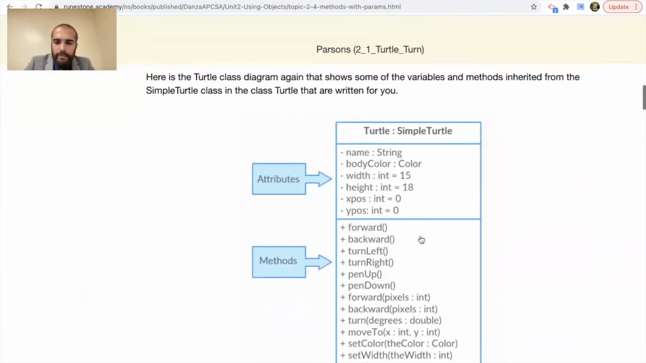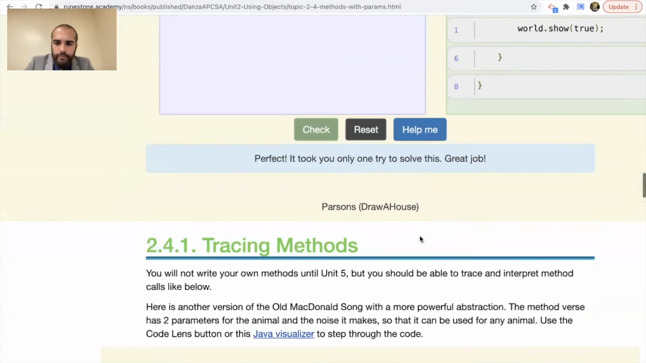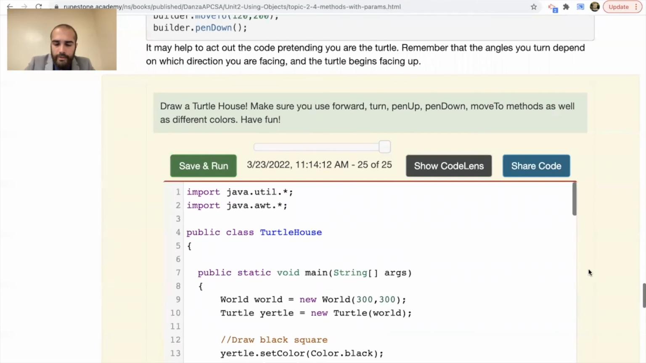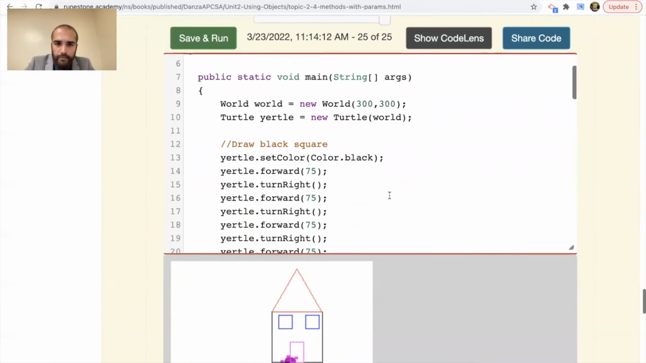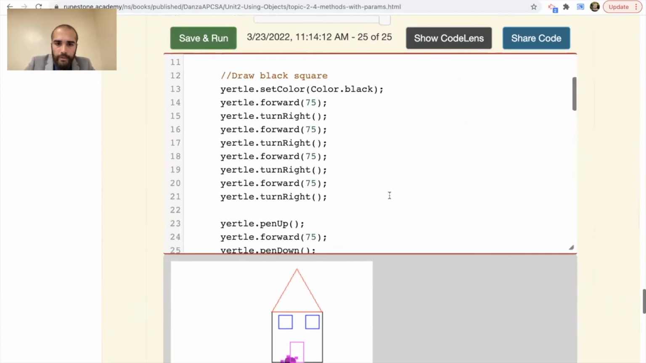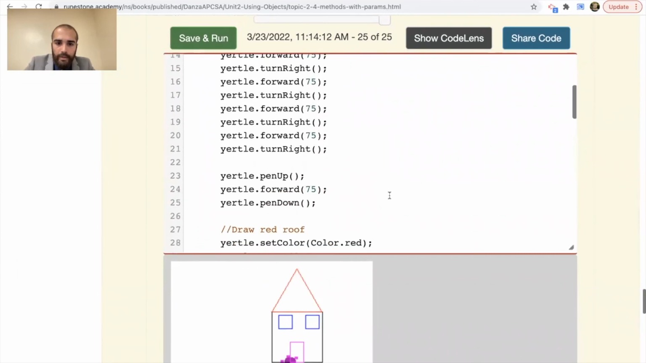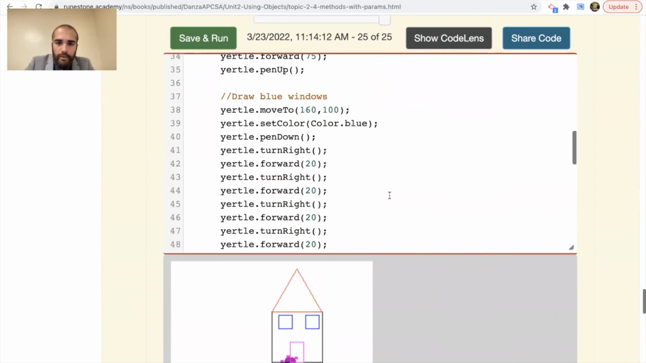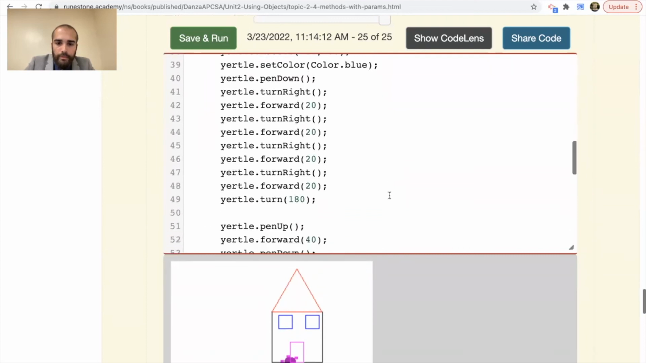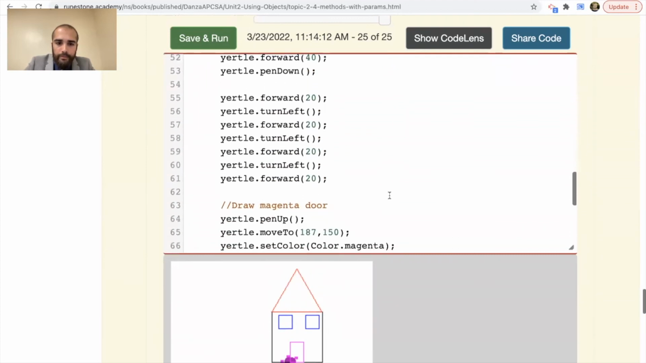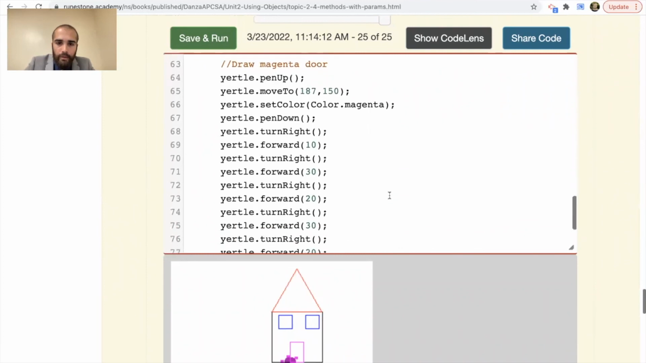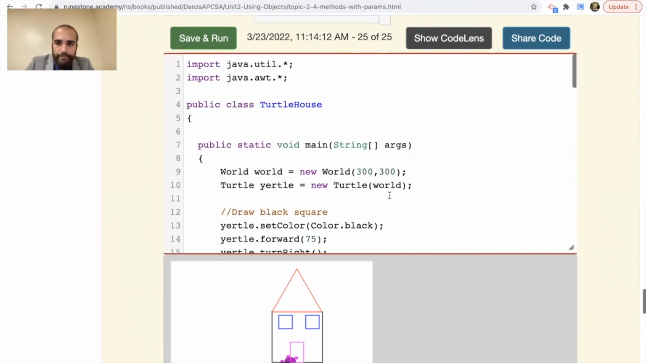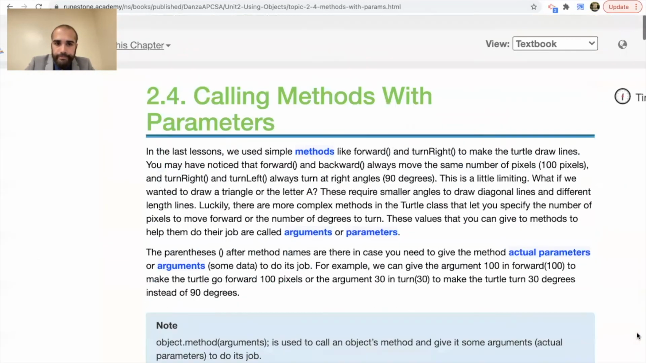If you want to take a look at some of the code that I wrote down here too, maybe I'll be slow and I'll walk through the code that I wrote for my house, right? We drew our black square. There's our main method. That's what we wrote for our black square. We picked the pen up, moved it to where it needed to go. We drew our red roof. And we drew our blue windows. Picked the pen up, drew our second window. Picked the pen up and went to draw our magenta door. Show the world at the end. All right. And that's it, 2.4.